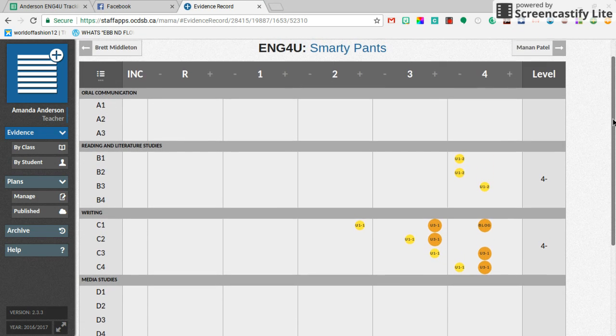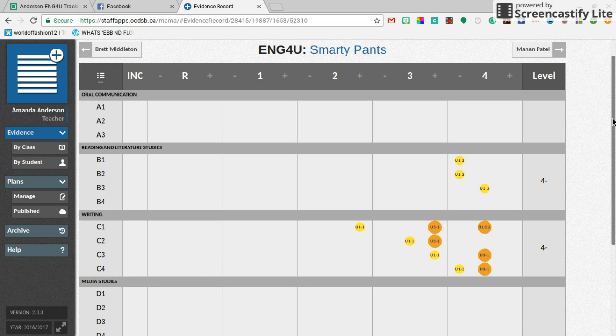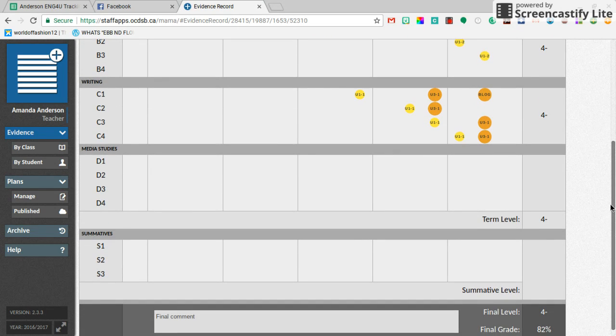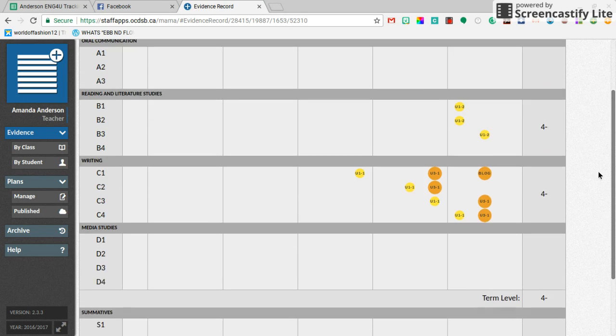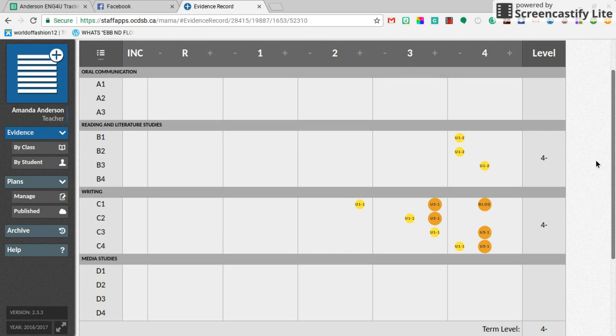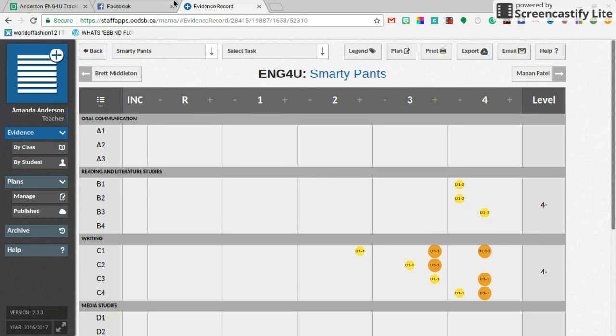This is the evidence record for Smarty Pants. You will be getting a similar evidence record today, at some point whenever I get the okay on my marks, and you'll get a similar evidence record emailed to you on the last day of the course. Now, the thing is, this is only going to be emailed to OCDSB email accounts. All of you have one, even if you're an out-of-board student. And that information was given to you at the beginning of the course. So you need to check that OCDSB email.